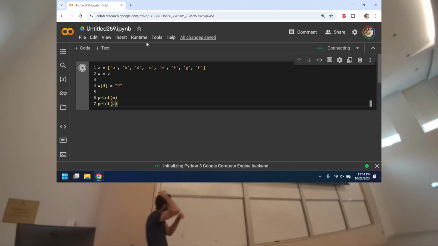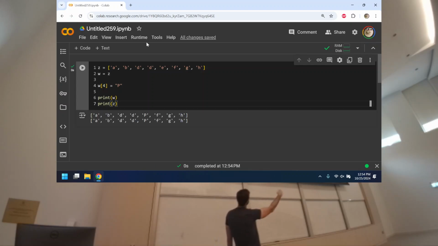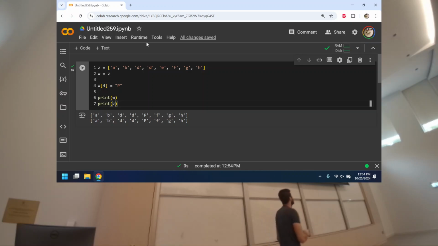I'm kind of recreating what we just did. I created a list of the characters A, B, C, D, F, G, H. I said W equals Z, which made a copy of the reference, not the list. So I said W at location 4 becomes P. Well, it changes for both lists.